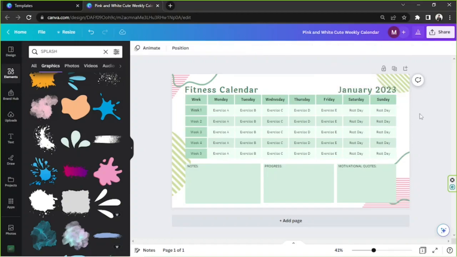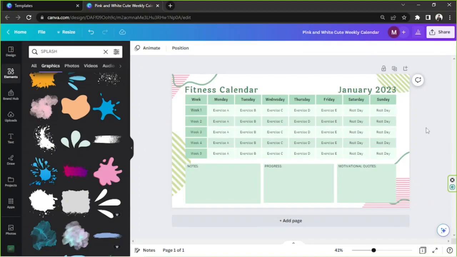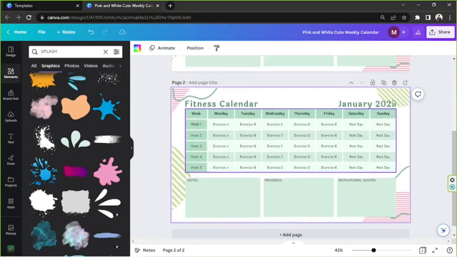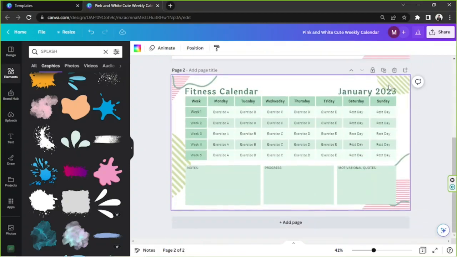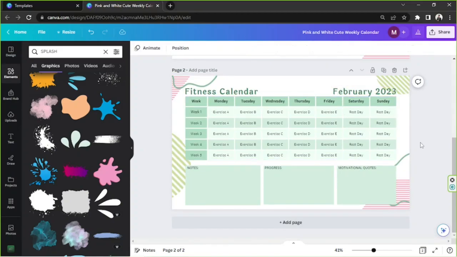Okay. And if you'd like to create another one for another month, just duplicate this design so that you don't have to go through all of the steps we went through earlier. So click on this duplicate button right here and your design will be copied. So all there's left for you to do is just to change the content. And then, yeah, just as simple as that.